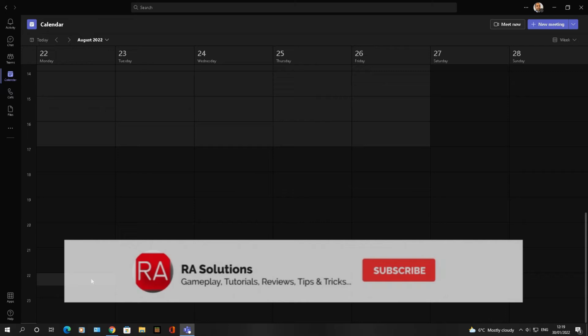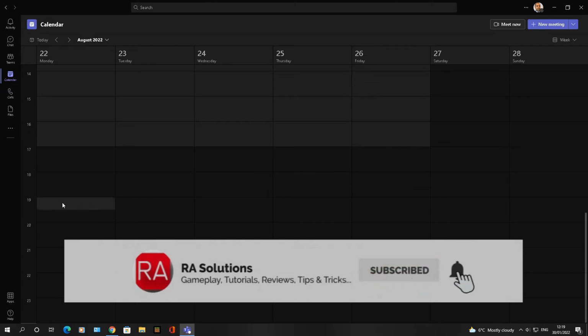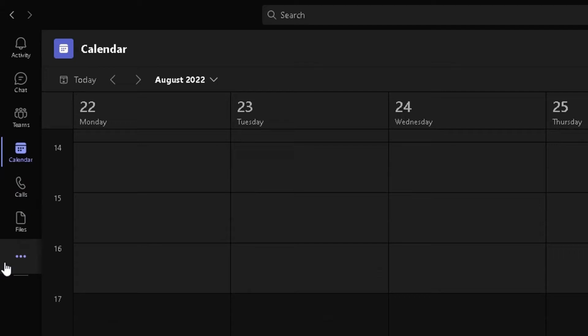Now, I've got Microsoft Teams opened up here. I'm in the calendar section, but it doesn't really matter which option you have selected from the left navigation options here. I've got the dark theme enabled, so if you're wondering why mine's different, that's why.